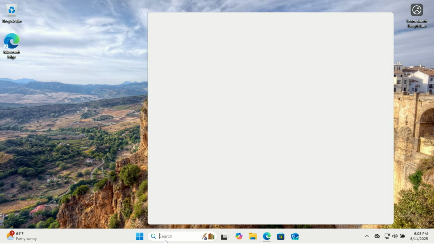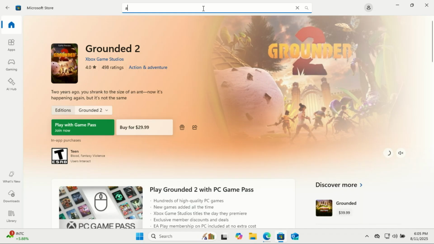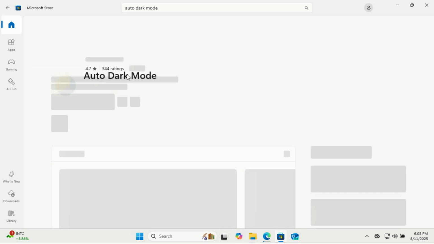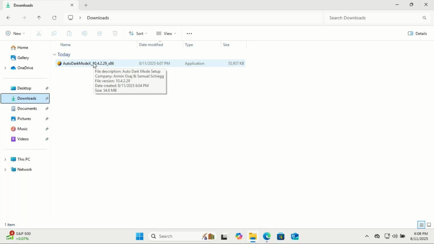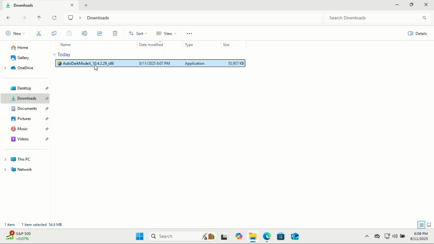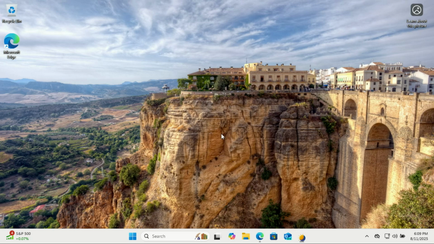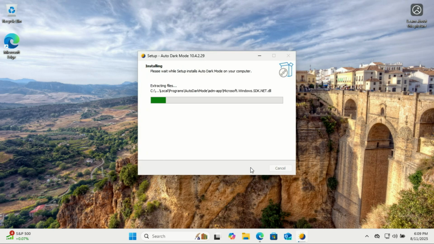You can also download the app from the Microsoft Store. Just open the store and search for Auto Dark Mode. Once it's downloaded, double-click the installer. Click Next, accept the license agreement, and finish the installation. Then launch the app. If it fails, restart your computer.